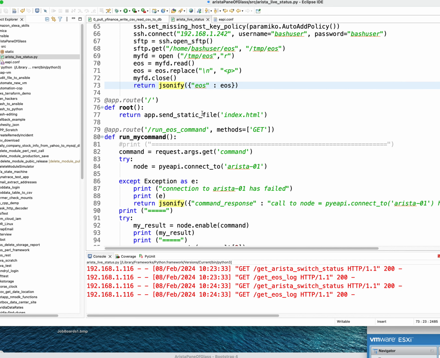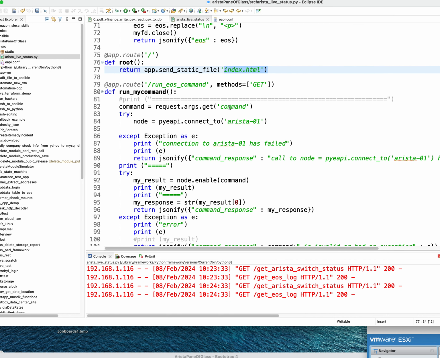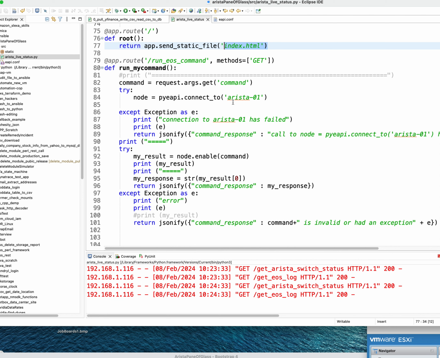So now here's the basic slash where you would return the entire index file. And so how was this index file made? I made this using Bootstrap Studio. I'll show you that in a minute.